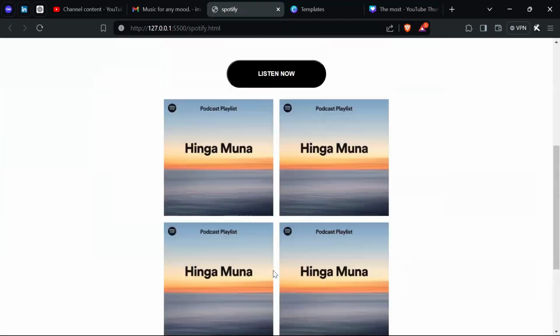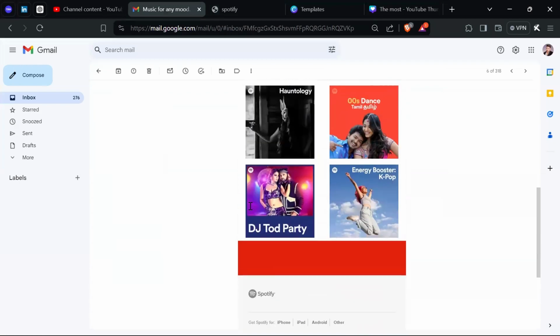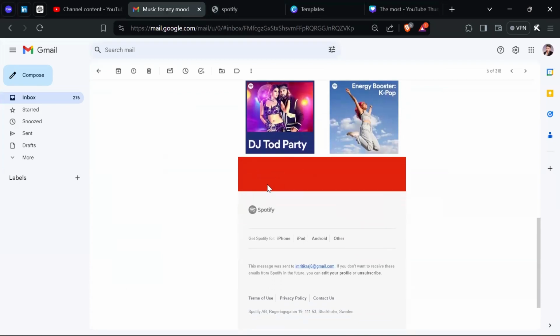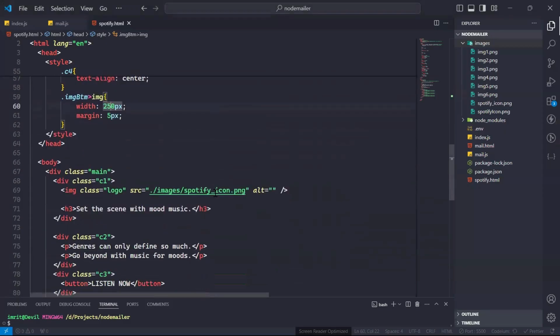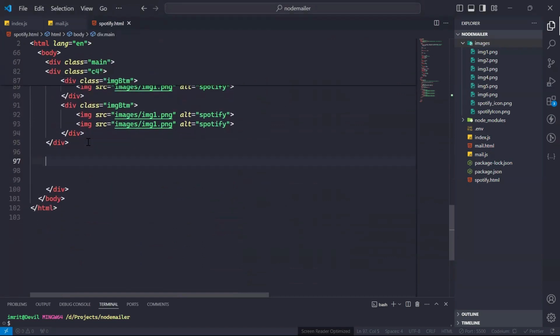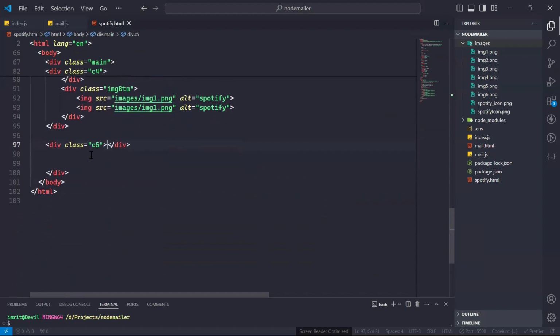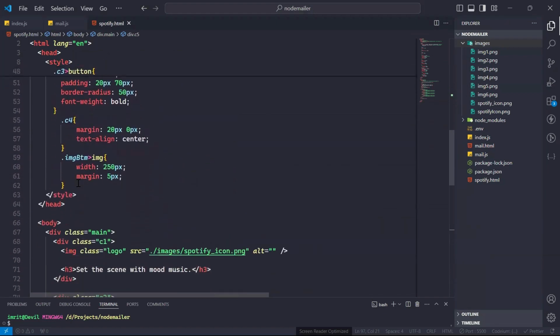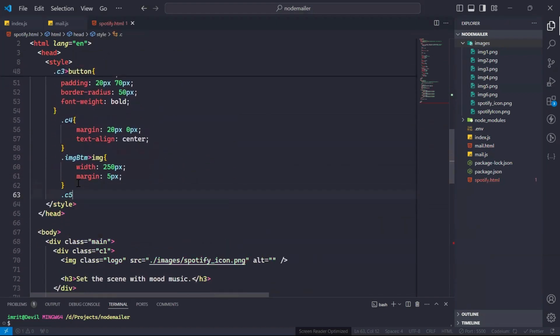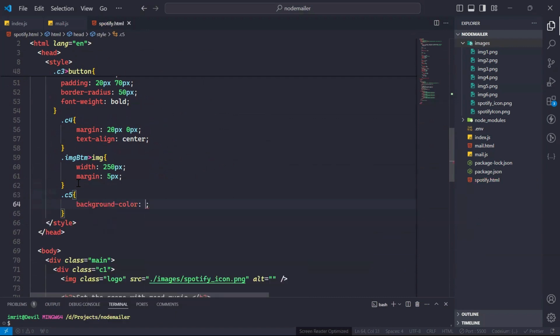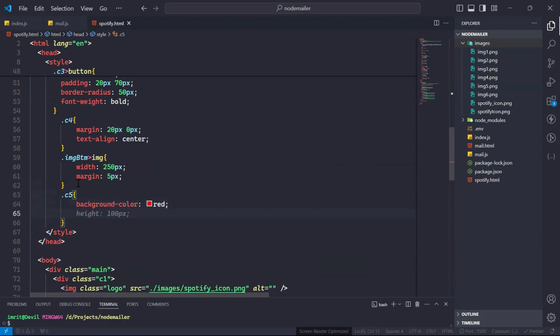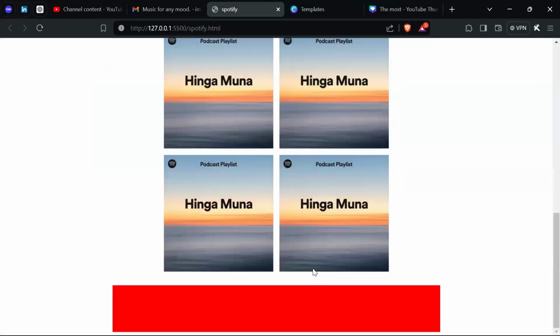Let it be here, and let's move to another section at the bottom. At the bottom we have only the div with the red color. So let's go to the bottom, and we will write c dot 5, I think. So this is c5, and we will give CSS to it. We'll write dot c5, background color red, then height 100 pixel. That's good, I think. We are getting the same thing.